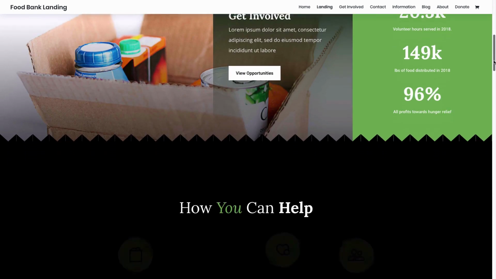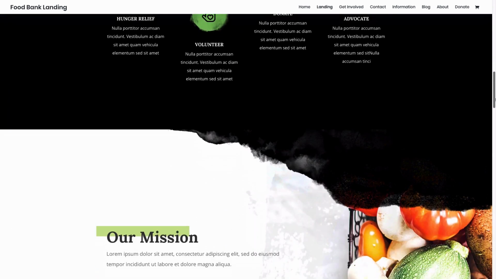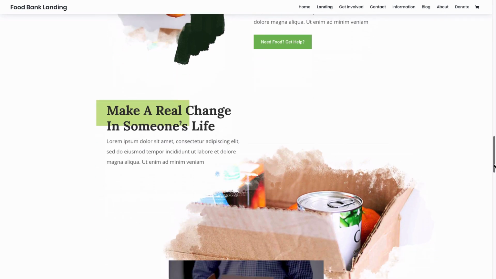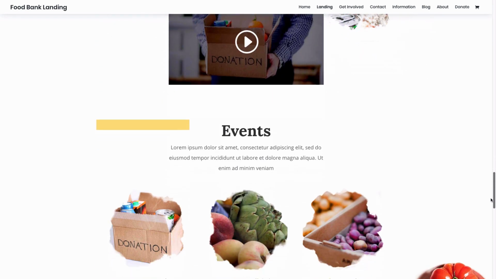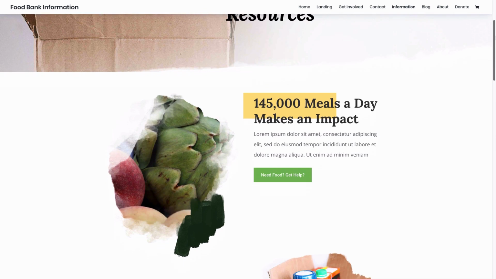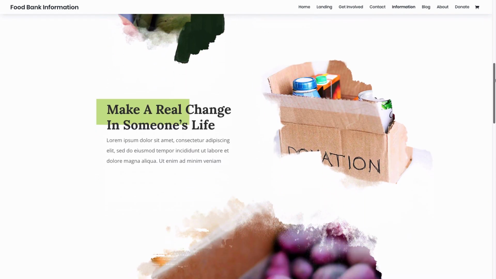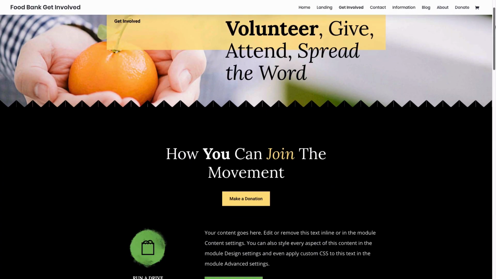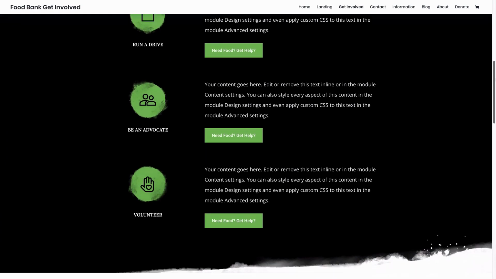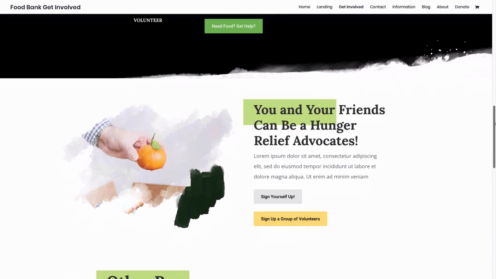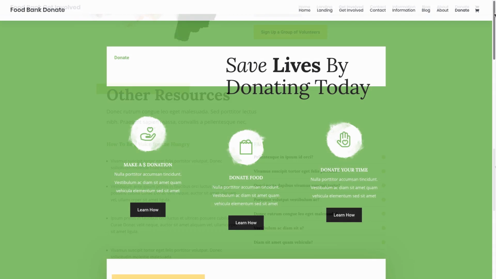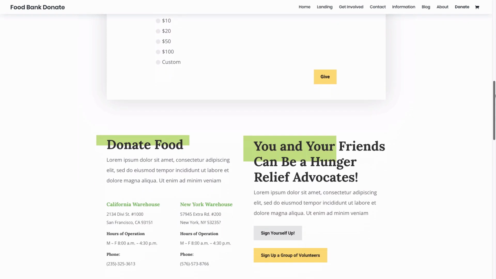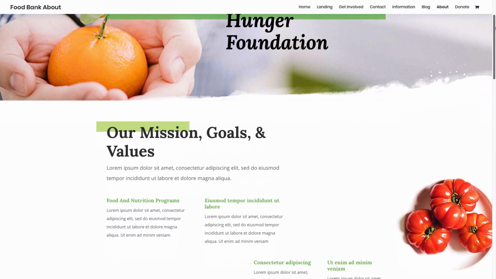This food bank layout pack is fun, engaging, and has stunning design features that truly make it one of a kind. Plus, all of the pages included are strategically crafted to feature all the necessities of a food bank, making it super easy for visitors to learn about your foundation, make donations, or get involved. It is a great layout pack for an even greater cause, so go ahead and check it out for yourself.